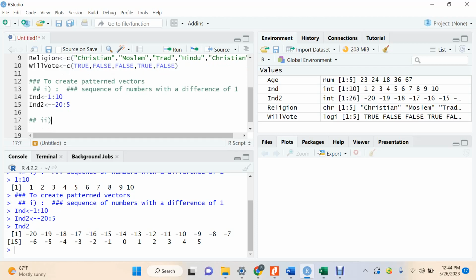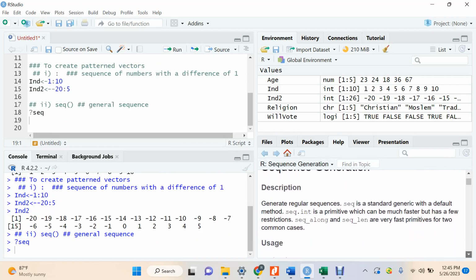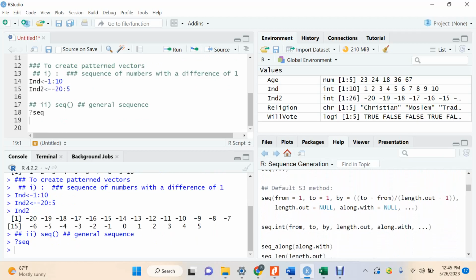So the next one is sequence. Remember, it's not every time that you move in steps of 1. So here is a general sequence. Here we can do it in any form, either in steps of fractions, what have you, or multiples, whatever we can use. So first of all, if you don't know anything about this, what you do is to do the help out. Okay?